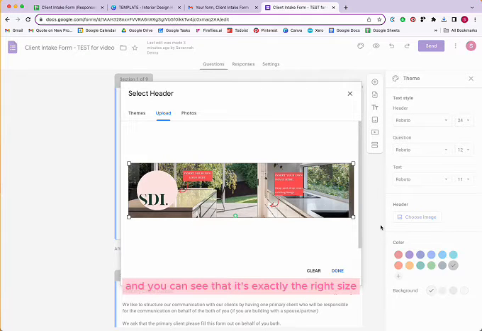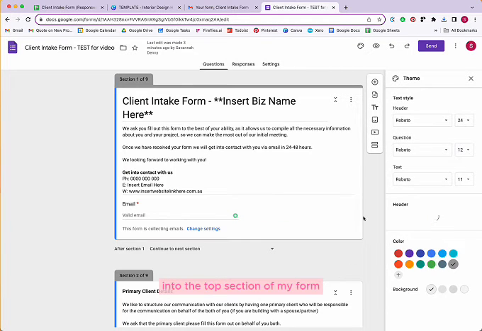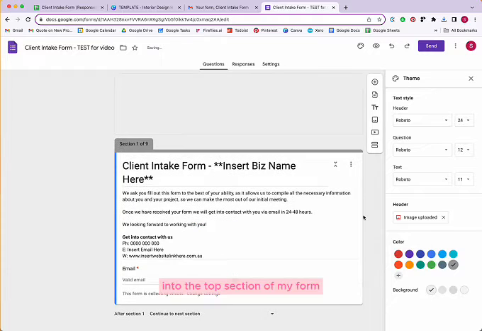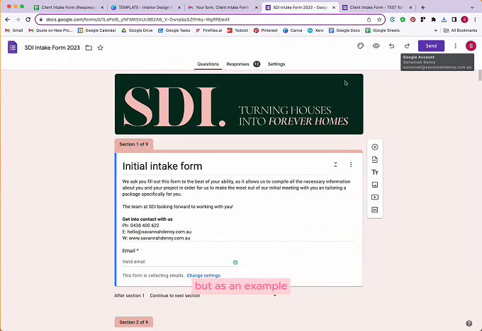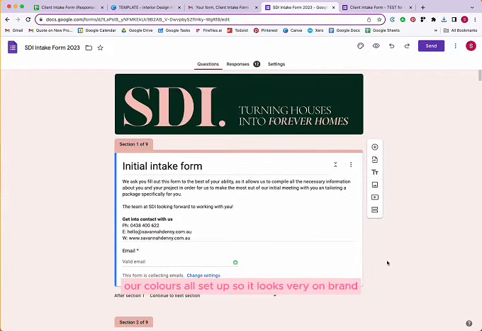And you can see that it's exactly the right size. So the ratio is perfect for what you need it for. And I'm just going to hit done, and then that's going to pop into the top section of my form. And will look like this. And it's already picked some branding colors for us, which obviously we don't want. But as an example, this is what our studio intake form currently looks like. So we've got our header, we've got our colors all set up, so it looks very on brand.